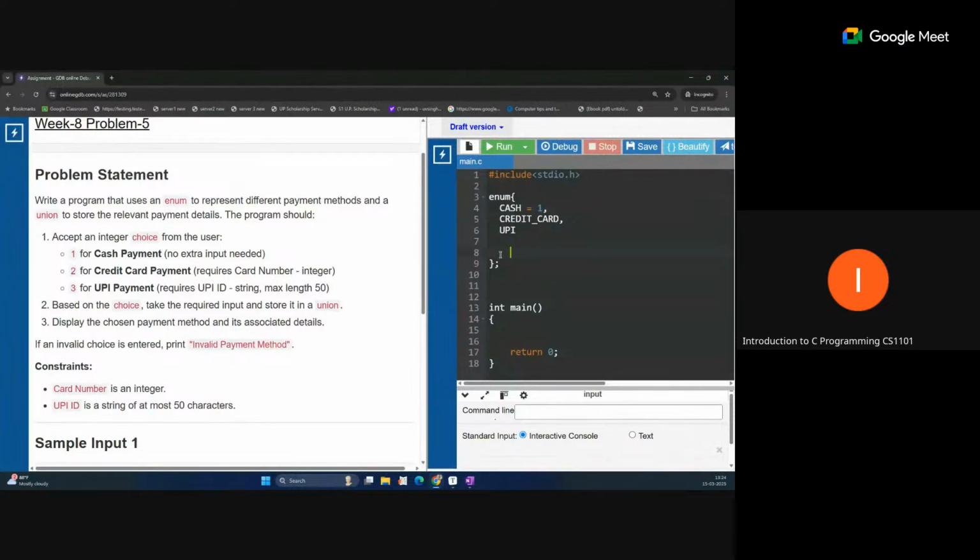So this is the enum declaration here. Next step is to create the union actually. Okay, so union: two types of input we are getting. It may be either an integer value, for credit card information, or it may also be an ID, a string value. So we will create one union structure, and mention both values.